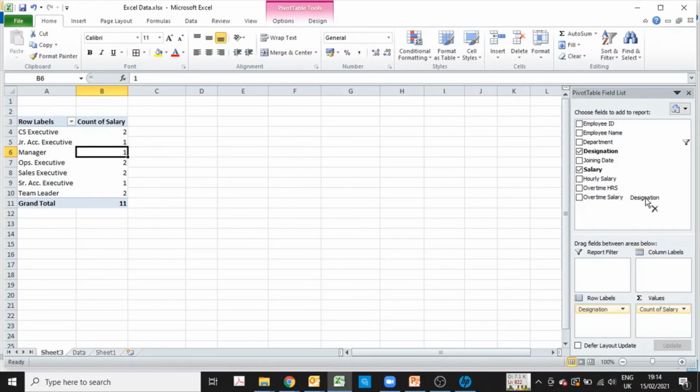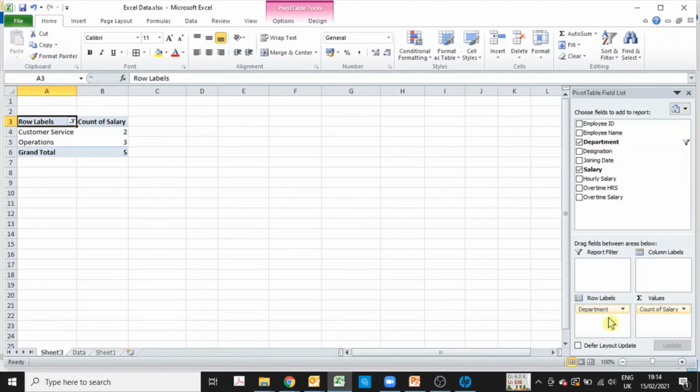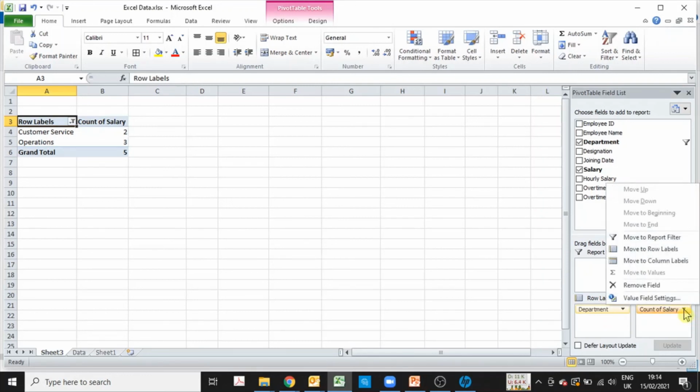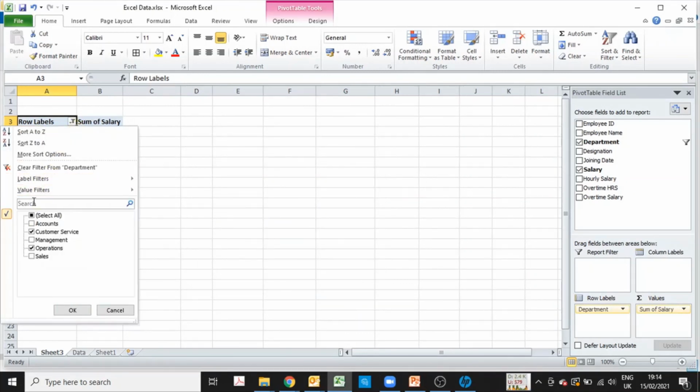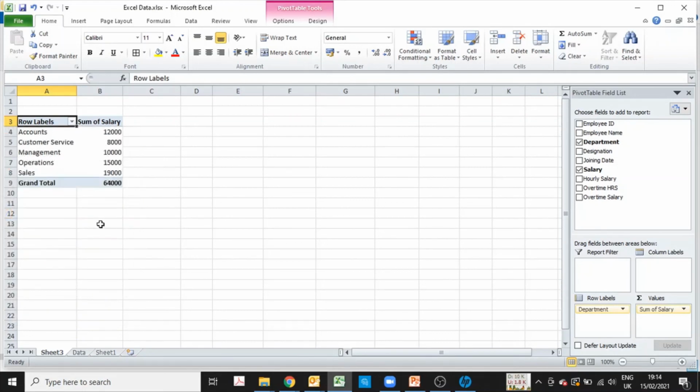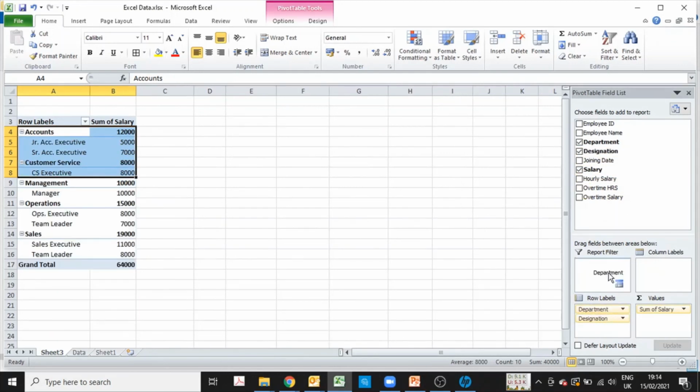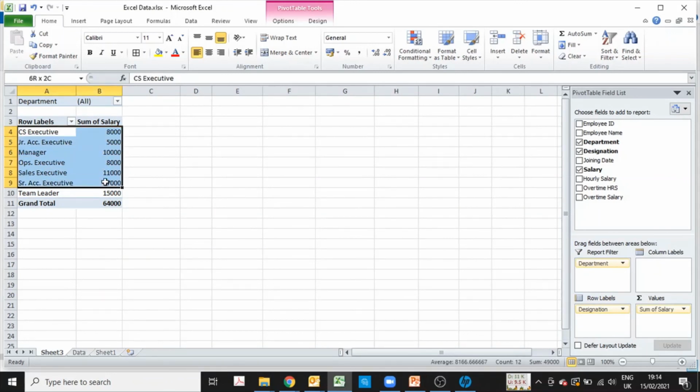So let me show you another example. For example, I take the department here and I take the sum of salary. There was a filter that I applied, so I'm just removing the filter. So it shows me all the departments and the sum of the salaries. Say for example, I want designation wise, I'll bring the designation. So I know designation wise what salaries I'm paying. There are different analyses that you can do based on this pivot table.